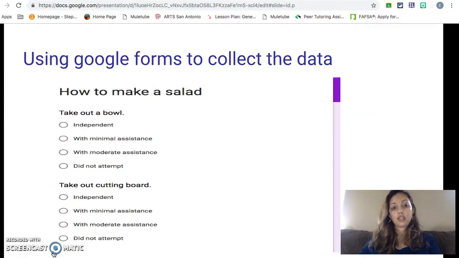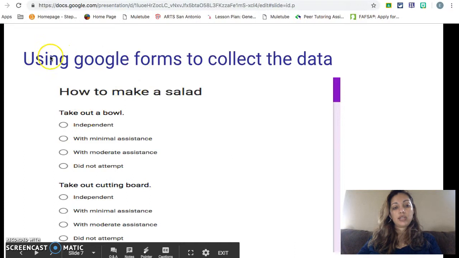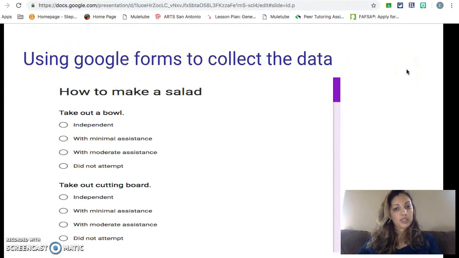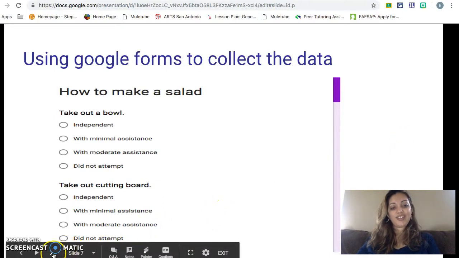I went ahead and took the forms and translated them into this Google form. And this is what it's going to look like using a Google form to collect the data. And if we go on to the next page, you'll see here, we will click on the link. Here we go.